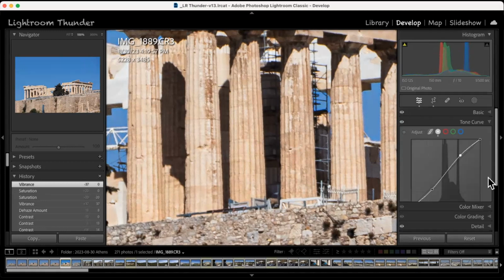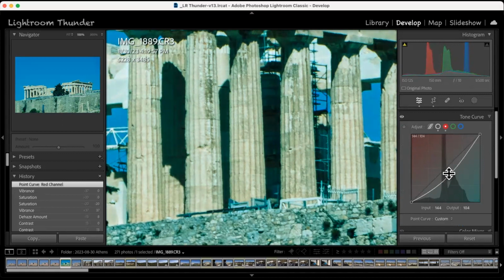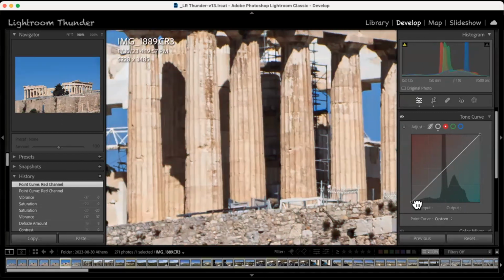So that's the tone curve, and you can do it with the various colors. And the nice thing here is you can see it. This will change the color tone. So if you want to make this more red, in the color thing, you raise that up. See how it got red? Or you can bring it down to make it more green.